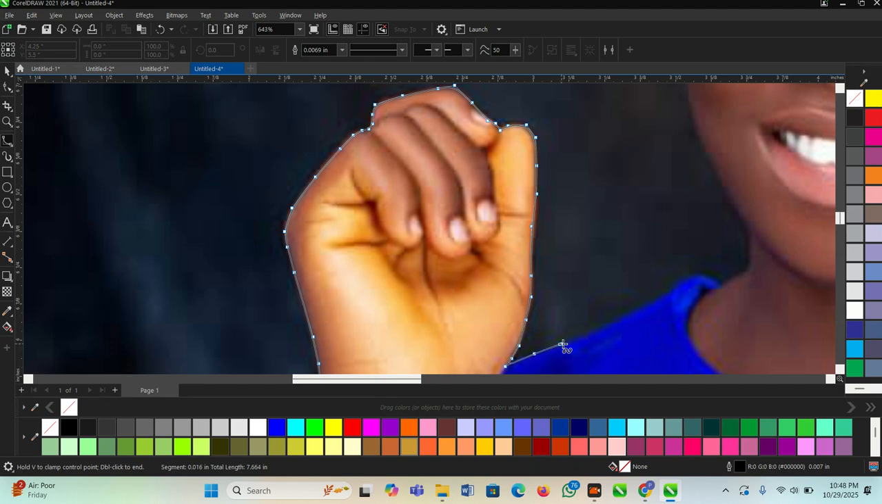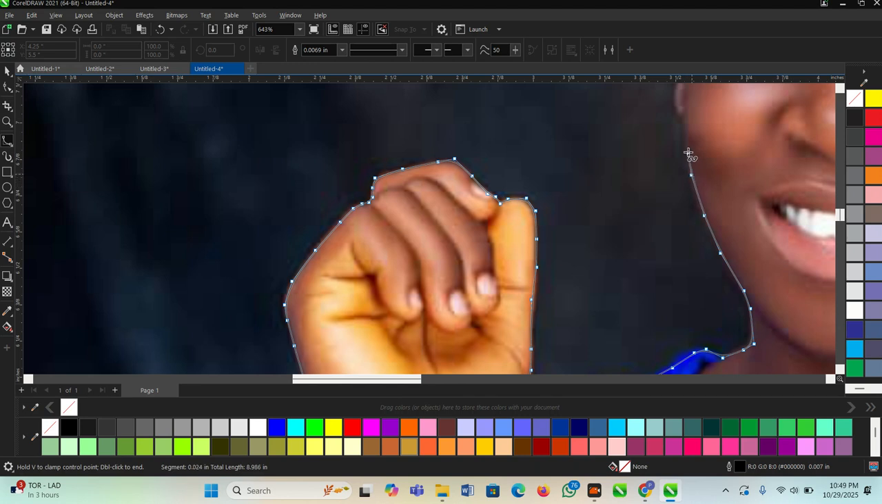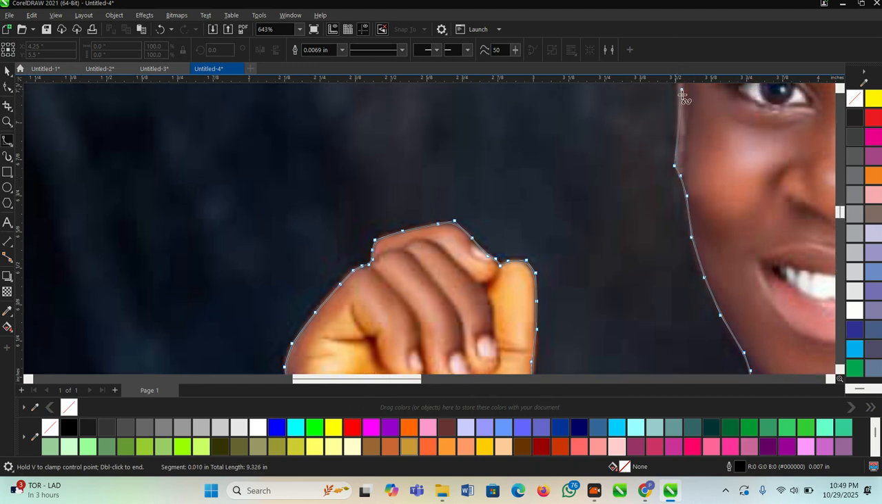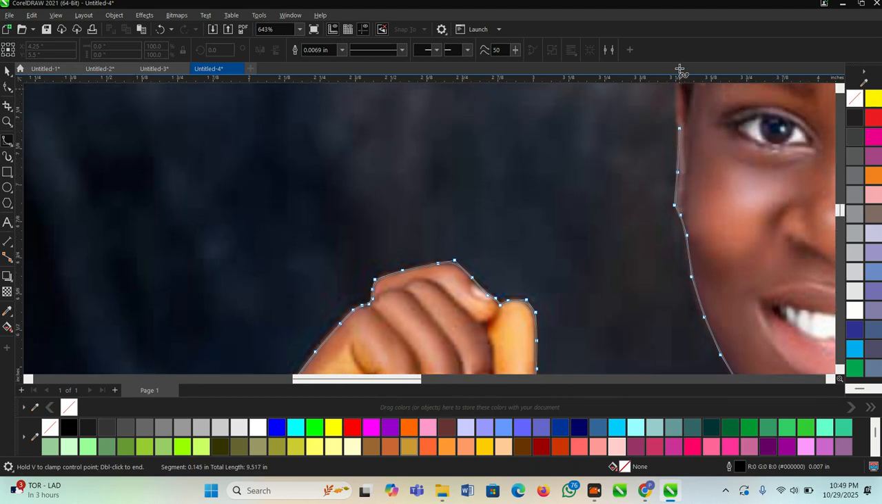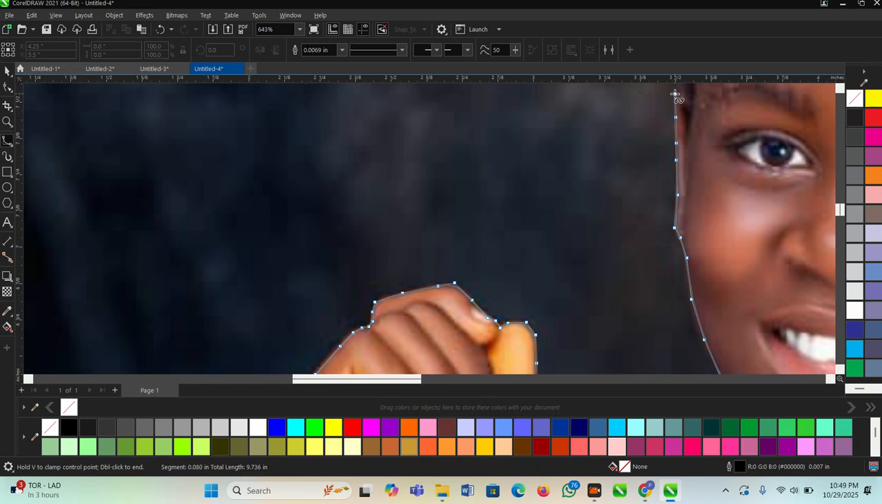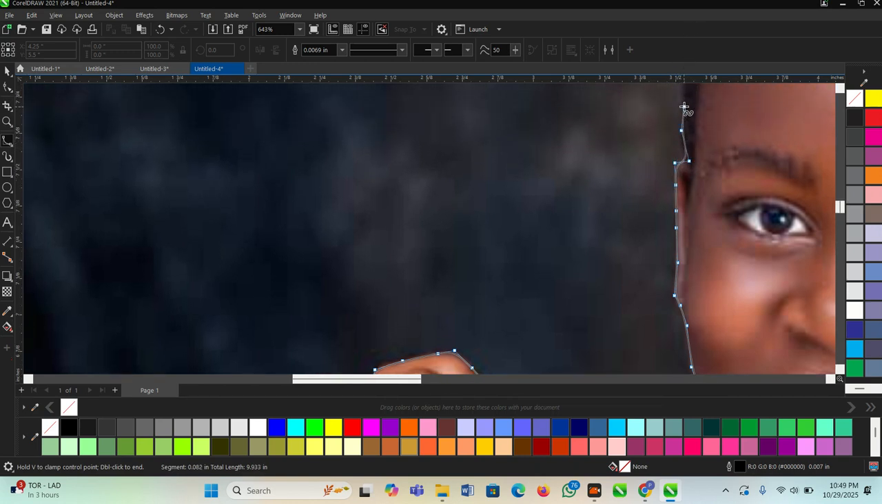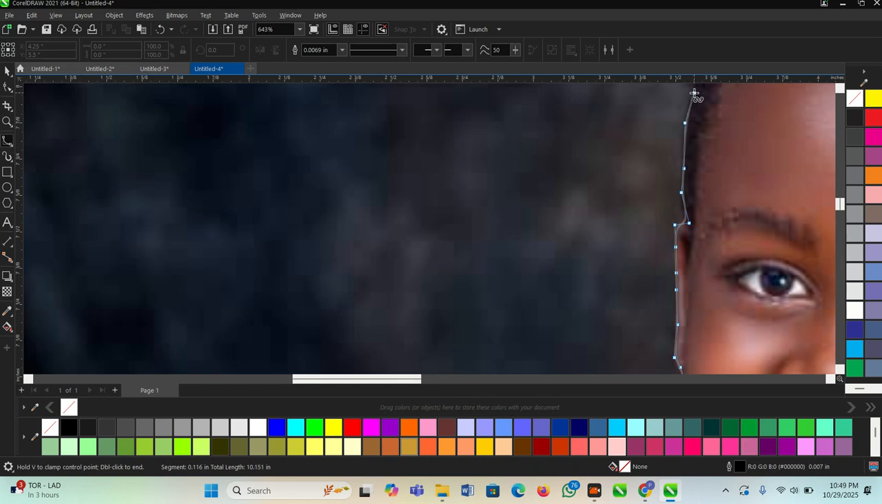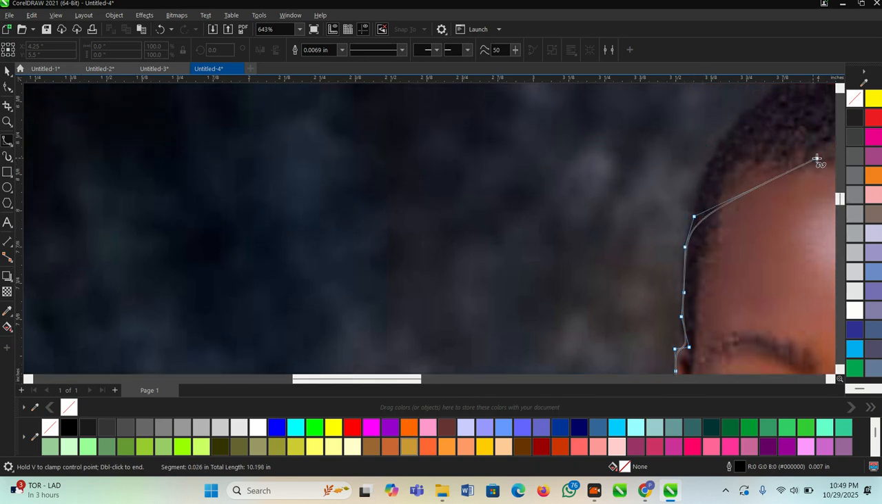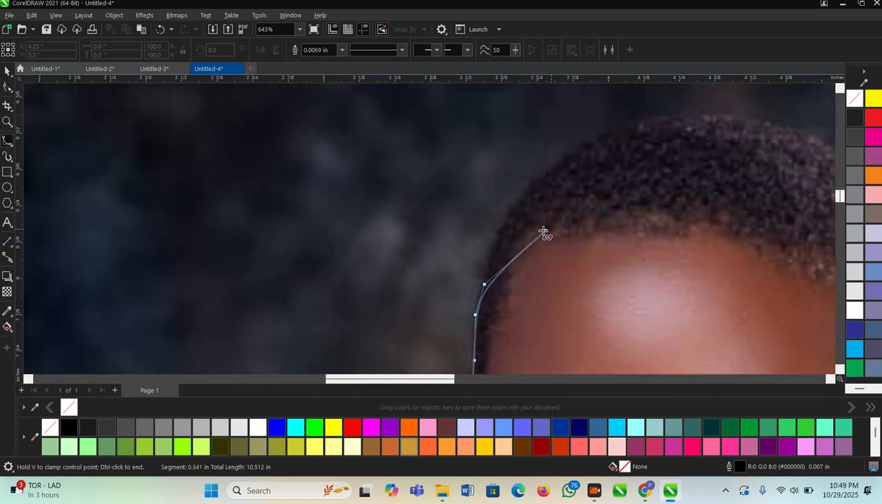Gradually, keep going, keep going. Let's see, you see the hair. This is the ear, the hair side. And able to see.